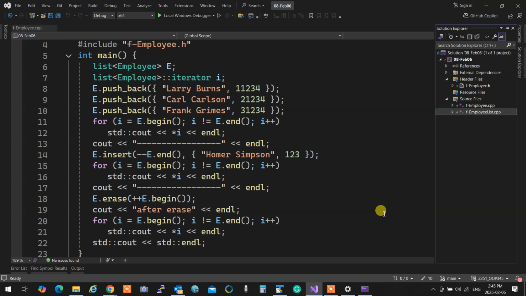Okay? So things like that are very normal. And I can insert, I can erase, I can remove, do stuff like that. In here, I'm just showing all the employees. Then I'm inserting. As you see, I'm doing minus minus n. I'm saying insert to the end Homer Simpson. So it actually adds to the end of the list. Then I'm going to start from the beginning and show it again. Now I'm going to say erase one after the beginning, so it's going to delete the other ones.